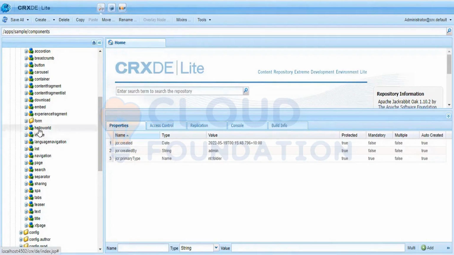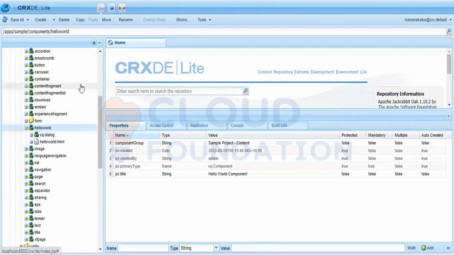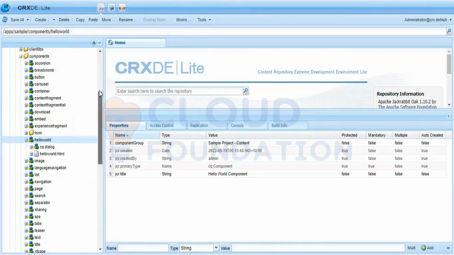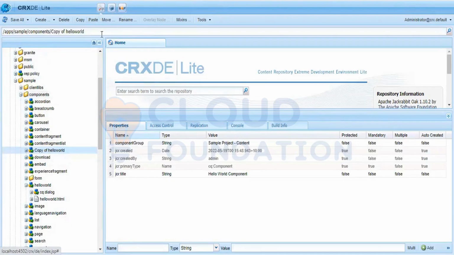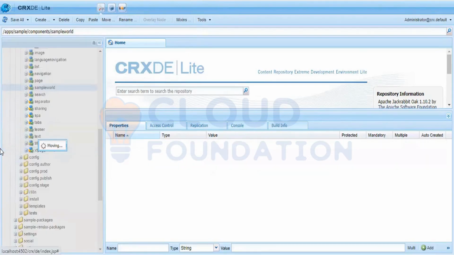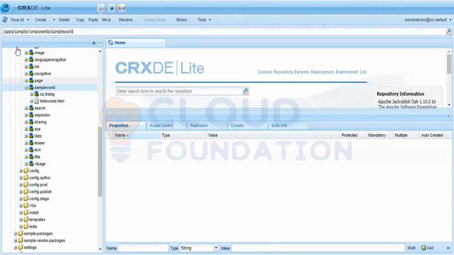That's it. Here, consider we have this Hello World component which has this dialog. This cq:dialog is the dialog node. Plus, here you can see the HTML. Here we can see the two things. What I will do is copy this and create my own component by simple copy and pasting. Let me rename it from Hello World to Sample World. Now my component with the name sample1 is ready.